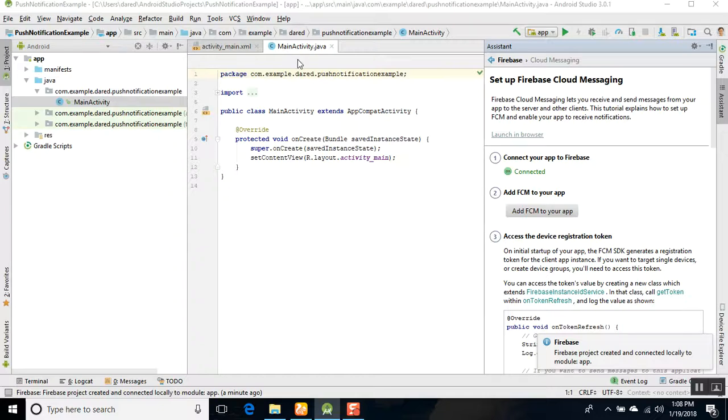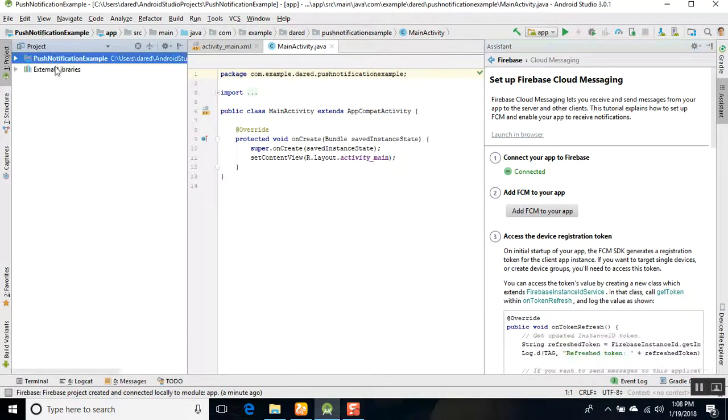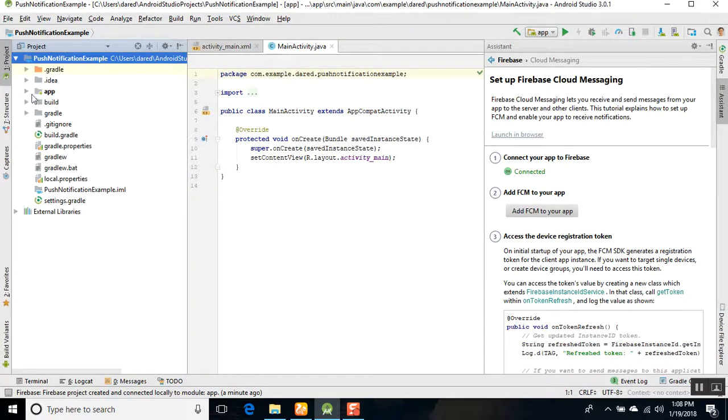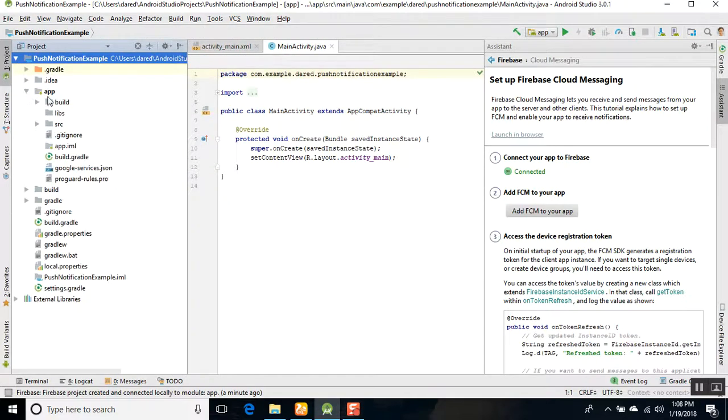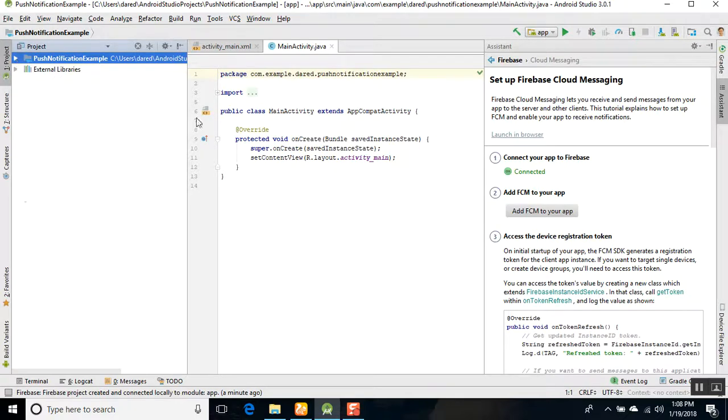Okay, we have completed this section, connect to your Firebase. Then this message "connected" appears. It means that the JSON file was downloaded into your project. If you want to check it, then go to the project, select it, and then you will see that google-services.json was added into your project.